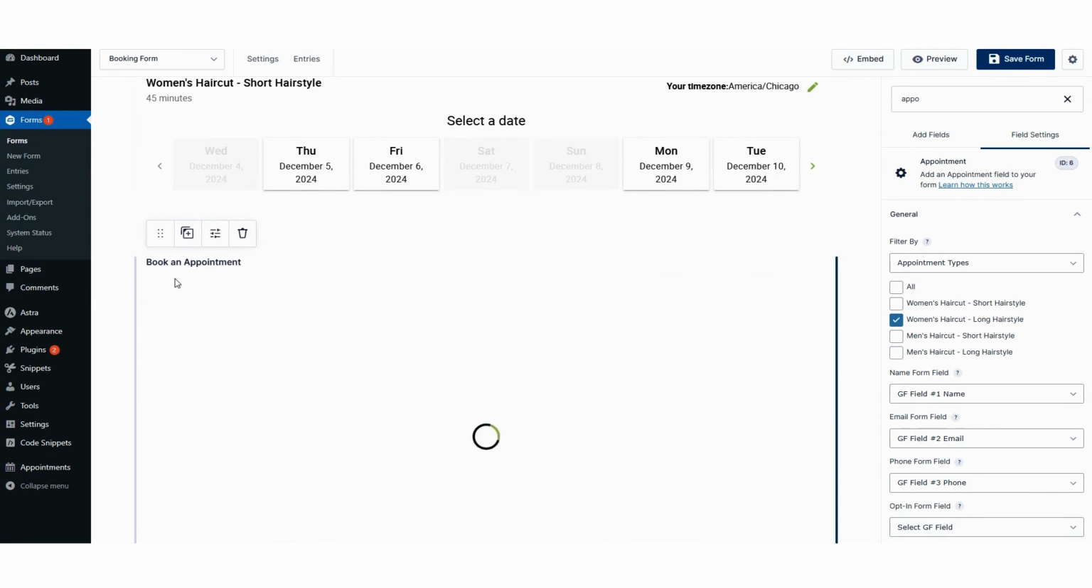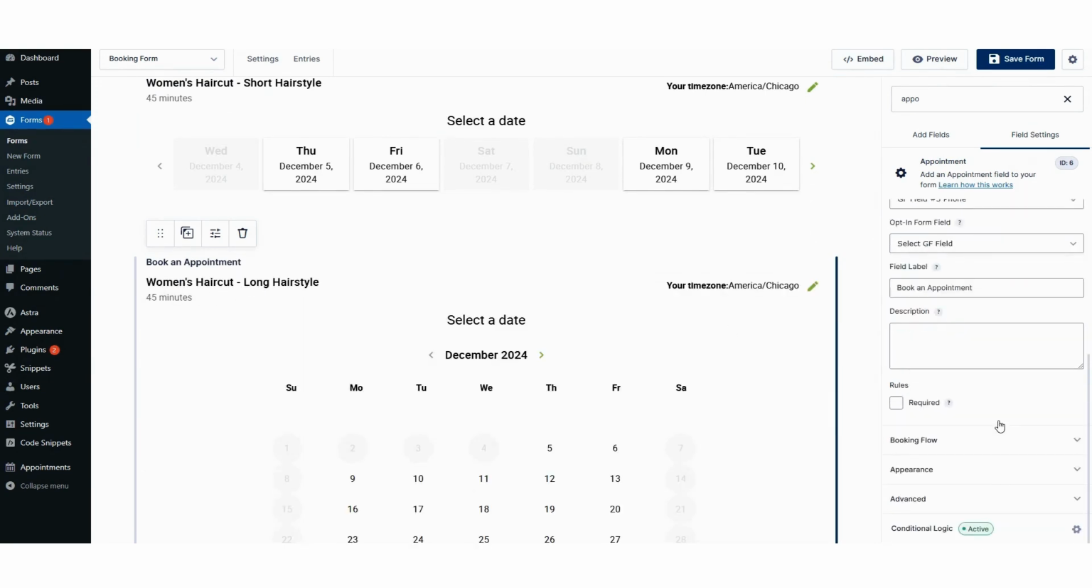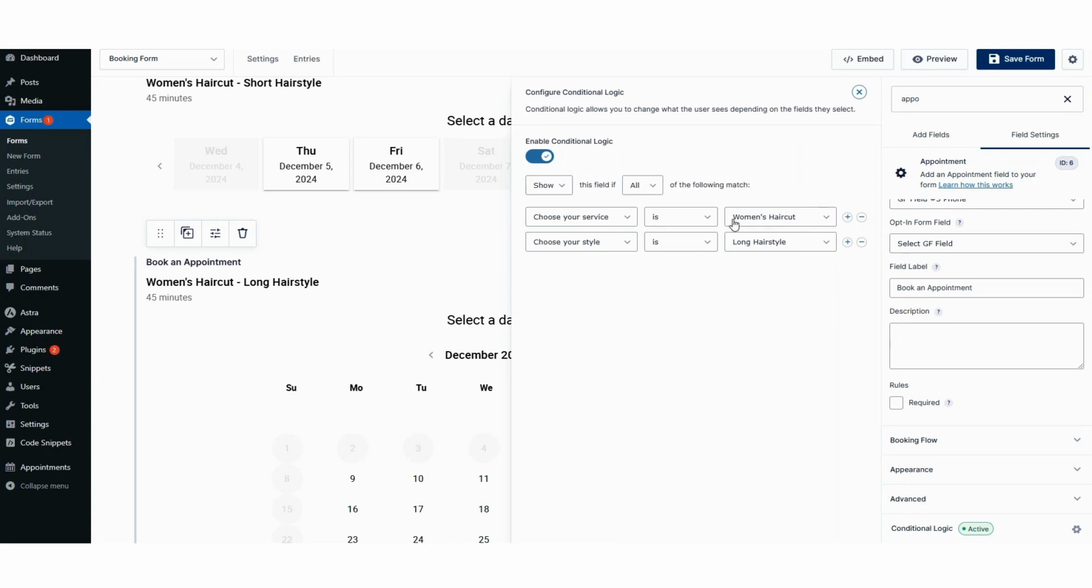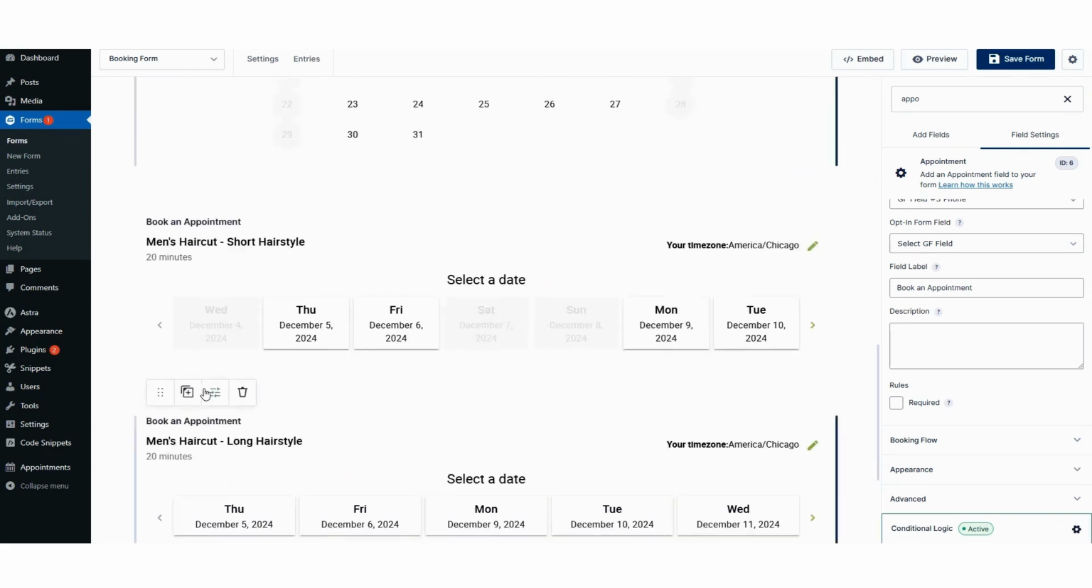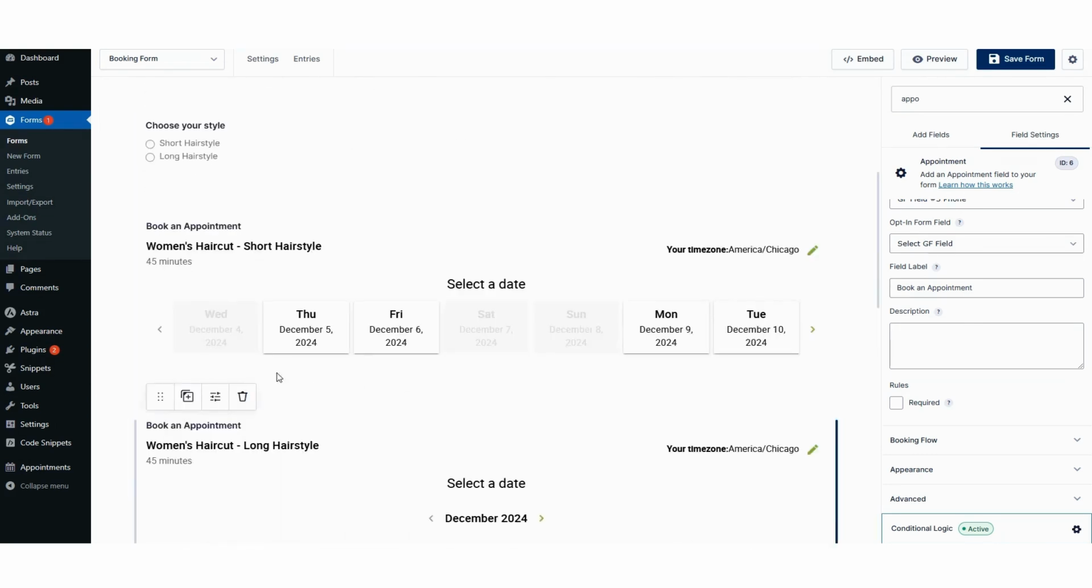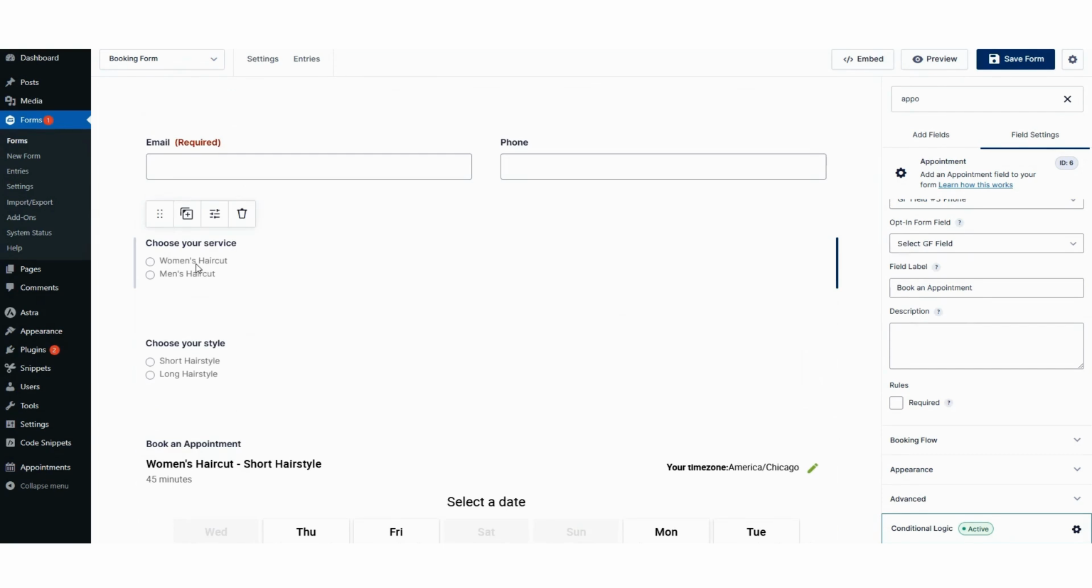We come down here and look at this one: women's haircut, long hairstyle, conditional logic, women's haircut, long hairstyle. So if we do this for all 4 of our booking types, then we will make sure that we show the correct booking type based on the options that the customer chose.